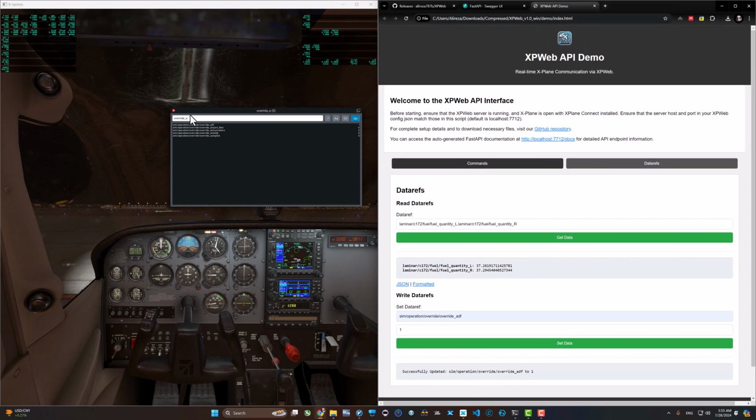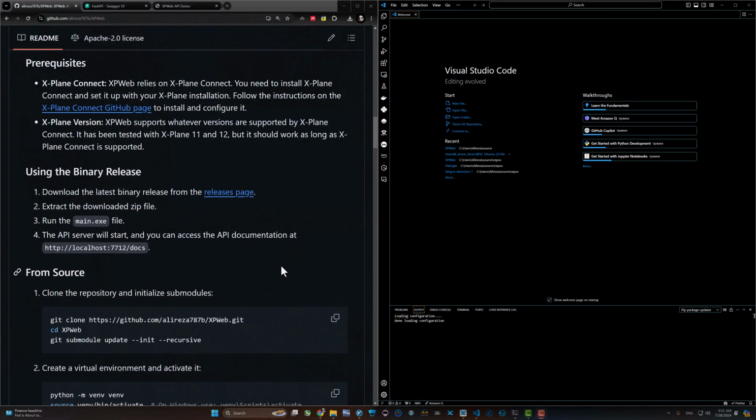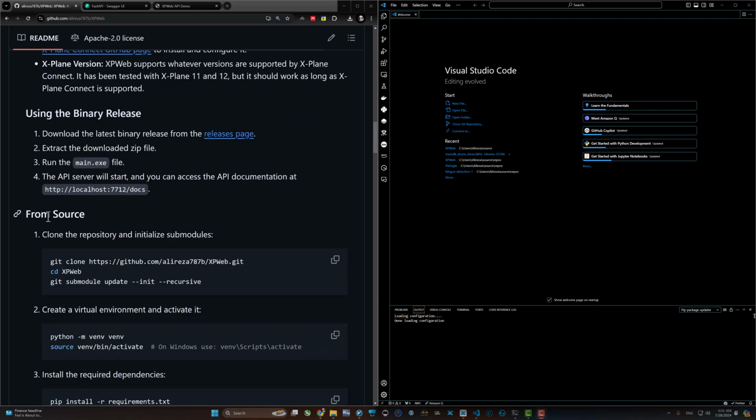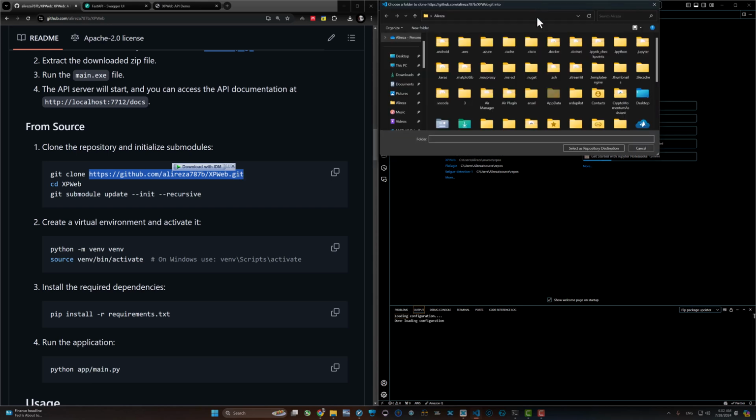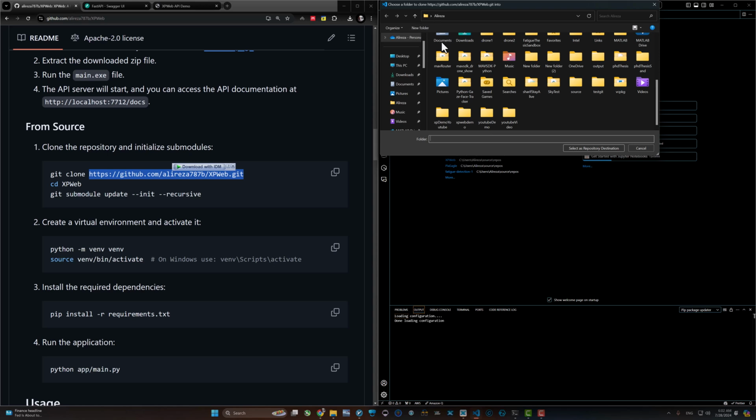Okay, here we just use the binary version of the XPWeb, but I encourage you, just for learning more, go ahead and download it, clone it from the GitHub and run it from your own. You can go ahead and put all these commands in your command line or go ahead and use VS Code. Let's open VS Code and clone the GitHub repository. We paste the clone repo URL.